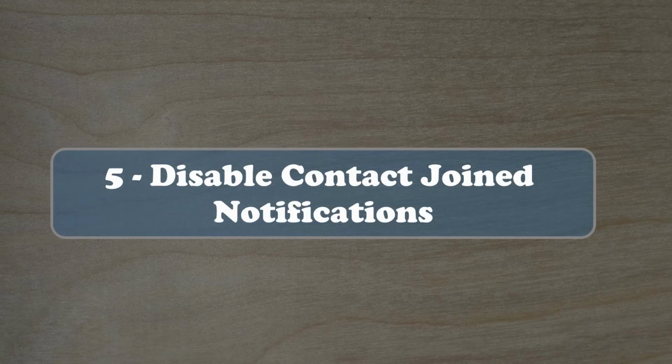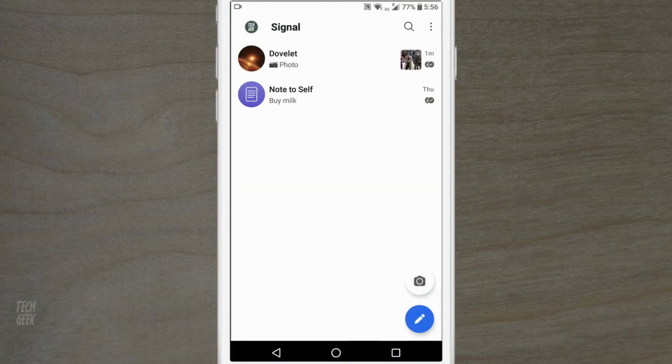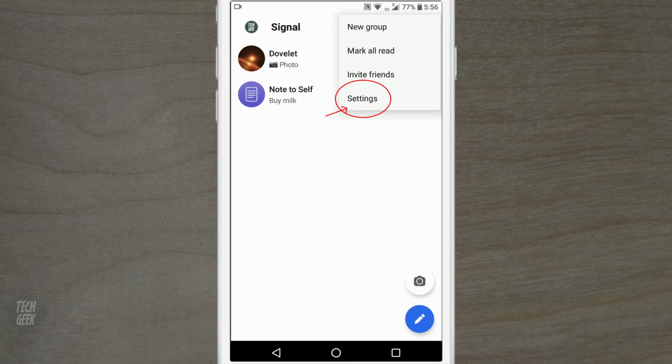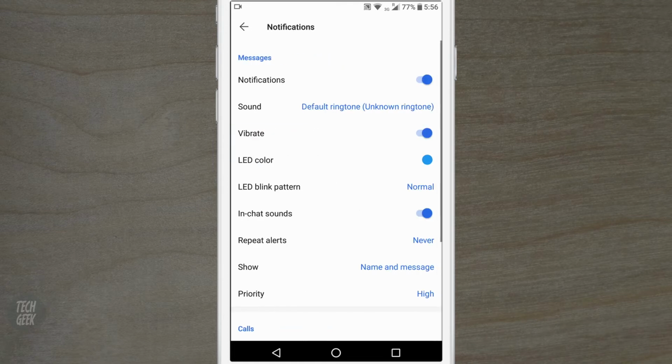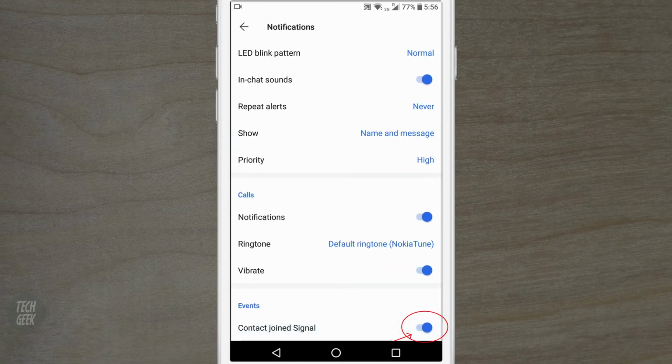Number 5. Disable contact joined notifications. By default, when someone from your contact list joins Signal, you will get a notification. That really gets annoying as time goes on. To disable this, click the three dots icon at the top right corner and select Settings. Click Notifications, scroll down and unselect Contact Joined Signal.